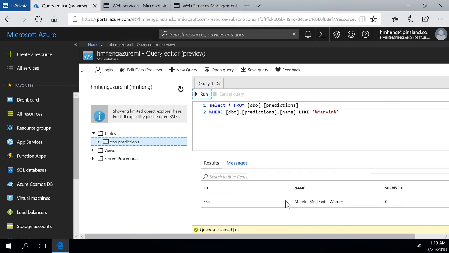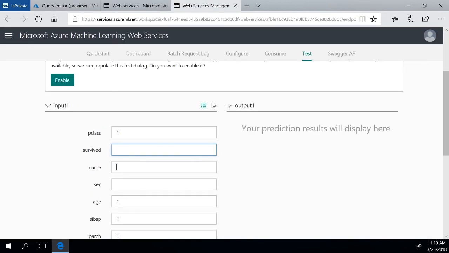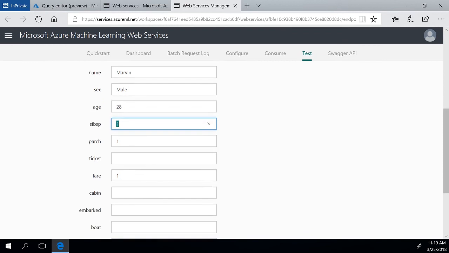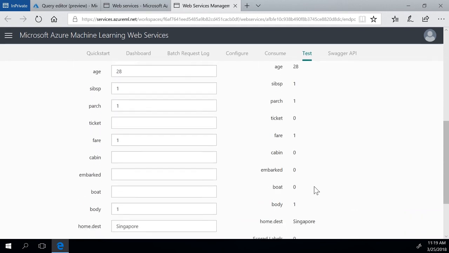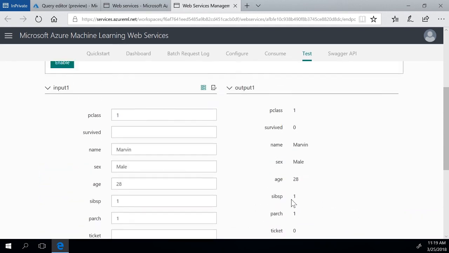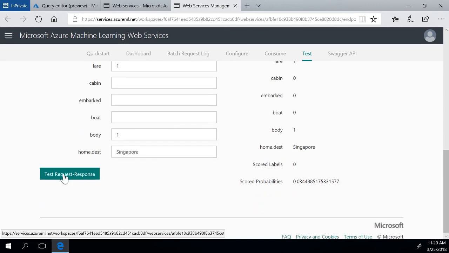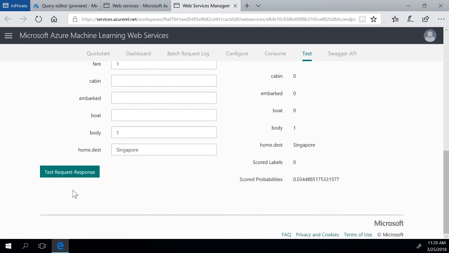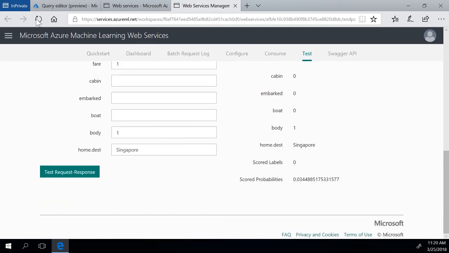Now only one row has the name of Marvin. So let's try to enter another one. Give it a name, and Singapore. Let's run it. Yes, it's giving the score probabilities. Let's try to enter another one, maybe just the name Marvin again with the rest. Yes, it still gives me the scored probabilities.